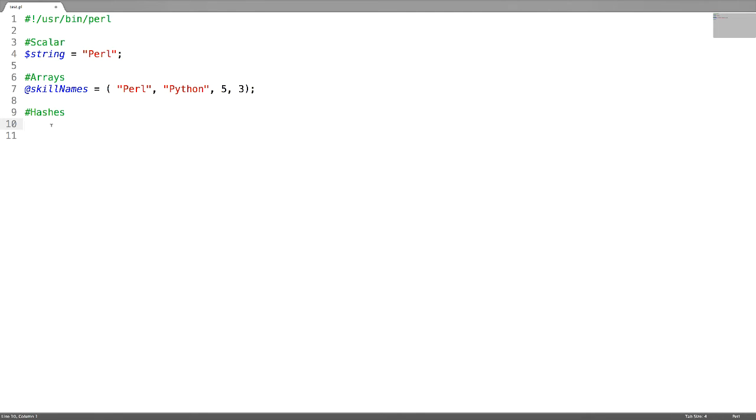To create a hash, use the symbol % followed by the hash name. This hash holds the key value pairs of skills and experiences. If you clearly observe here, in the first key value pair, the key is enclosed in double quotes, but in the second key value pair, the key is not enclosed in double quotes. It is not mandatory that the key has to be enclosed in double quotes if it is a string.